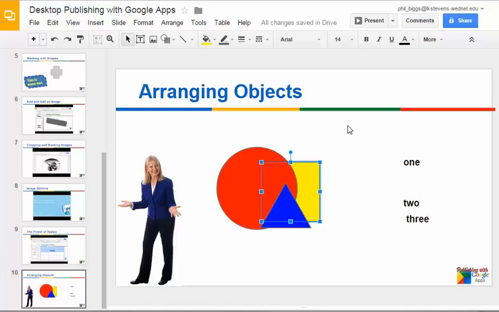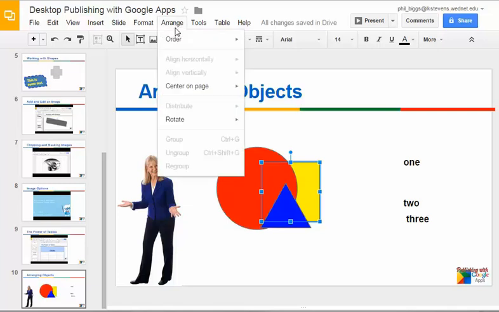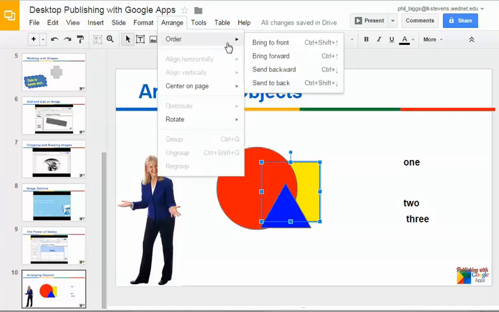So what if I want to bring that up to the front, or even just bring it in front of one of the other objects? Well, we use the Arrange menu for that. So what we do is we're going to click on Arrange, we're going to go to Order, and one of the things we could do is pull that all the way to the front right away. Or we can bring it forward one layer at a time, depending on how we created the object.